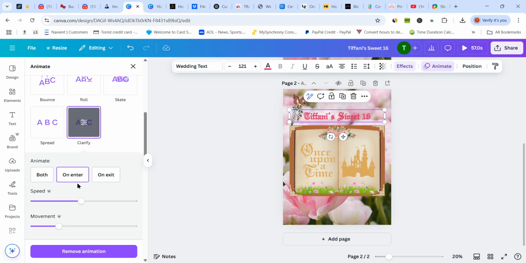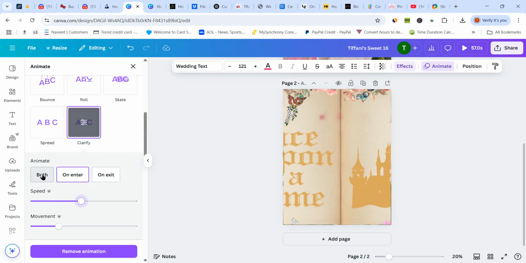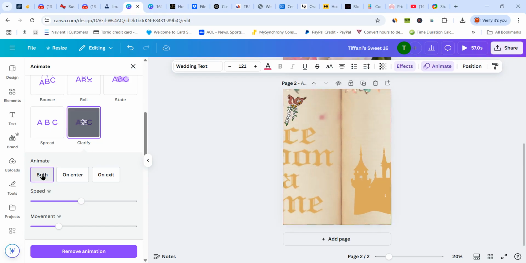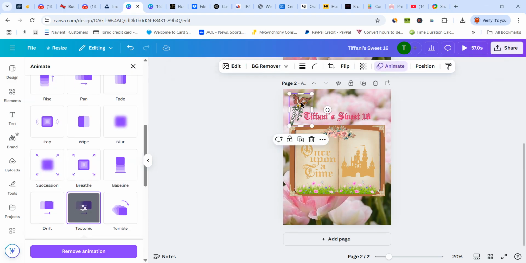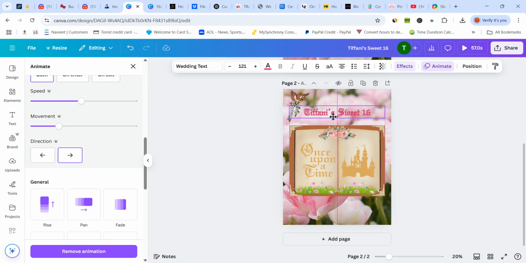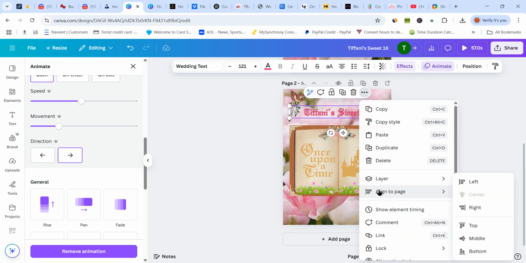Again, you're able to calibrate the speed and the movement here. I'm going to keep the speed about where it is, but I want the actual animation to happen when the screen enters and on exit. So it will be a continuous movement. Okay, so that's where we're going to set it. We're going to come over here and move our owl, because as you can see, it was kind of in the way of the word spreading. And then we're going to make sure that this text is centered.